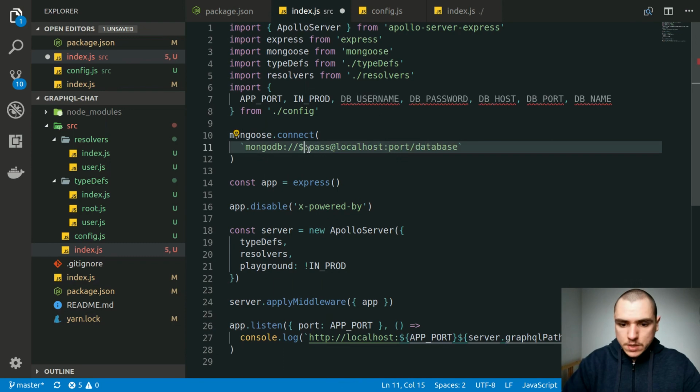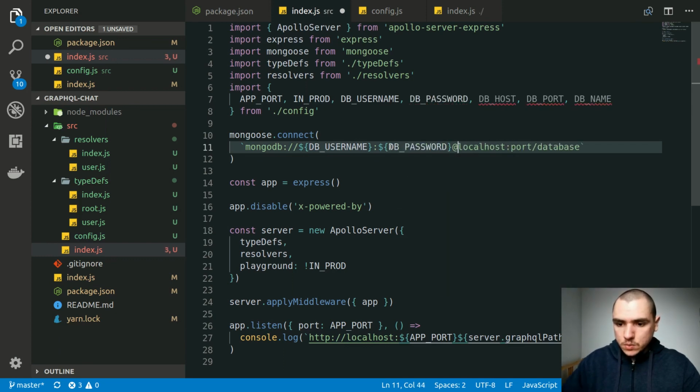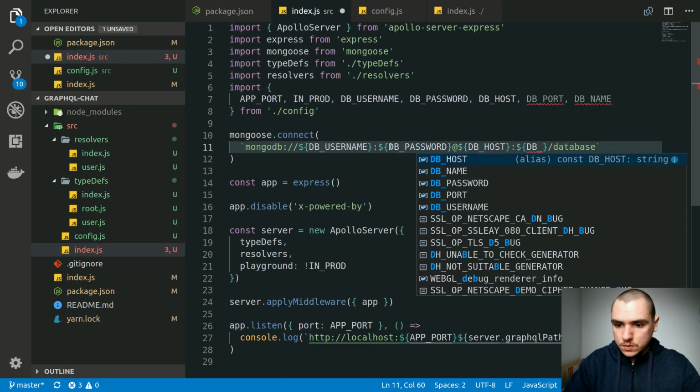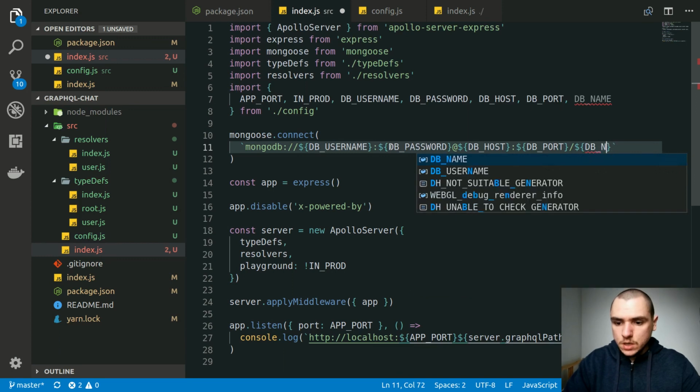Now the first thing is going to be the database username, so let's do db username. Next up we have the database password, so db password. Then we have the host, so this would be db host. We have a port, so let's put in a port. And last up we have the database name itself, so database name like this.